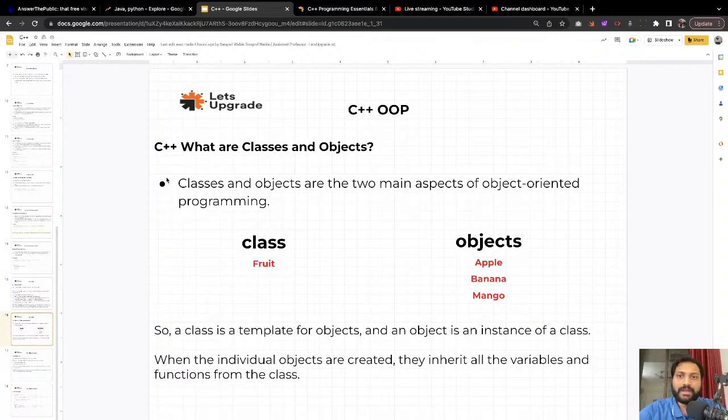Okay, so to achieve object oriented programming in C++, we have something known as classes and objects. Classes are like a template that you use to create various instances of a particular class. Those are known as objects. So a class is one particular template. Using this template you can create a lot of objects. Using one class template you can create multiple objects.